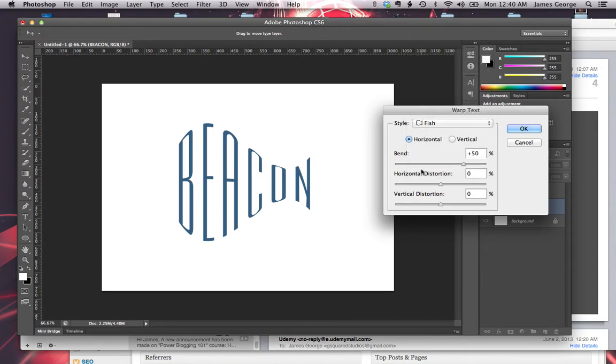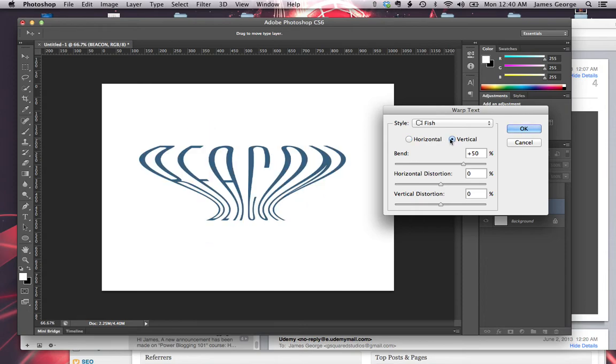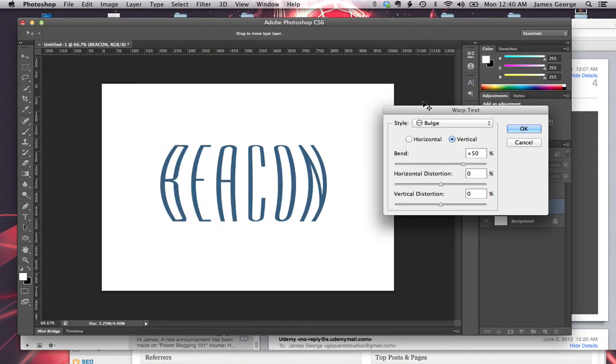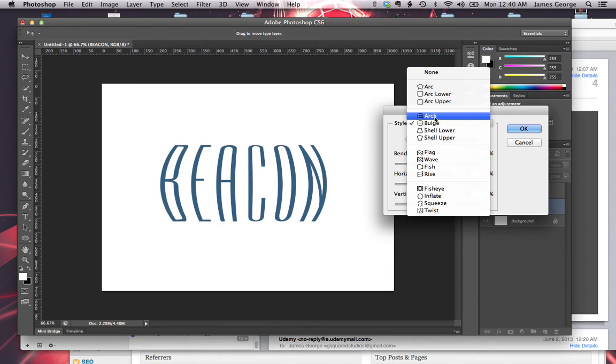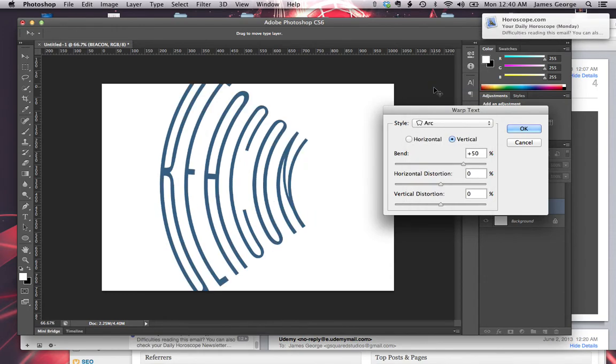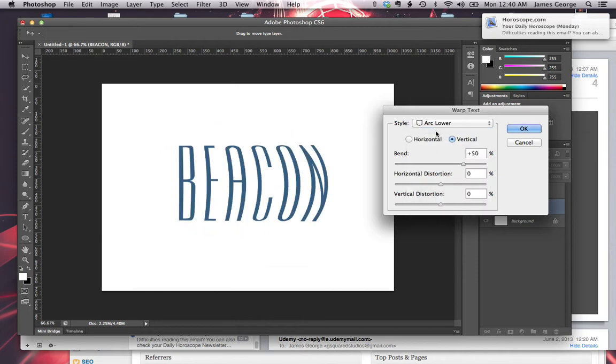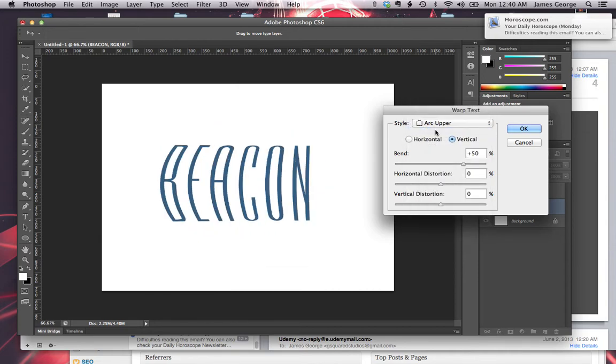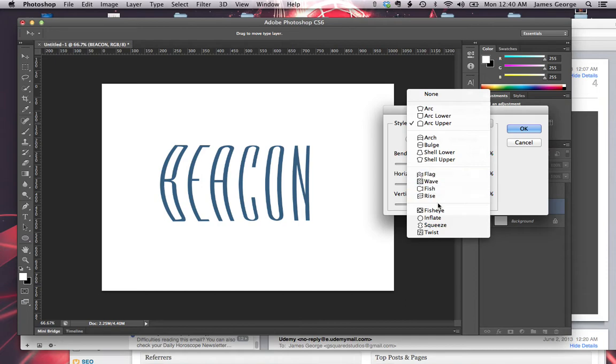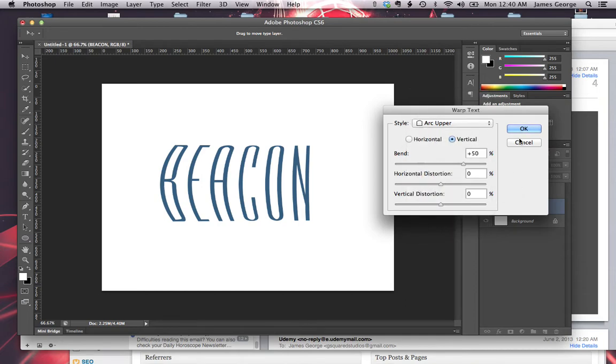Or you can create your own distortion, which you can bend vertically or horizontally. So you could do the fish thing, but warp it vertically. So there's another example of the bulge being done in a vertical way. And so that's just an example of being able to manipulate your type.